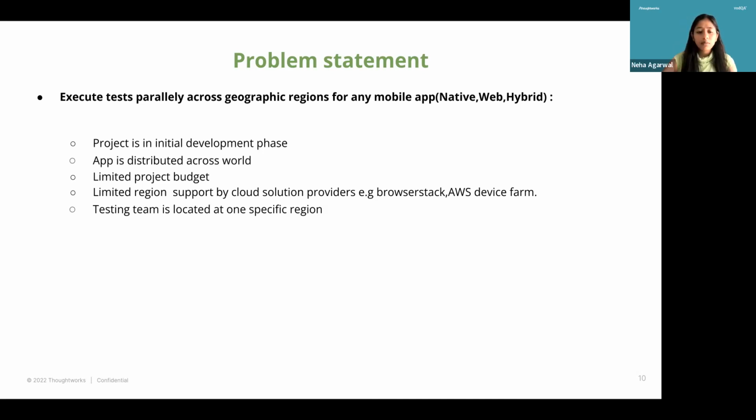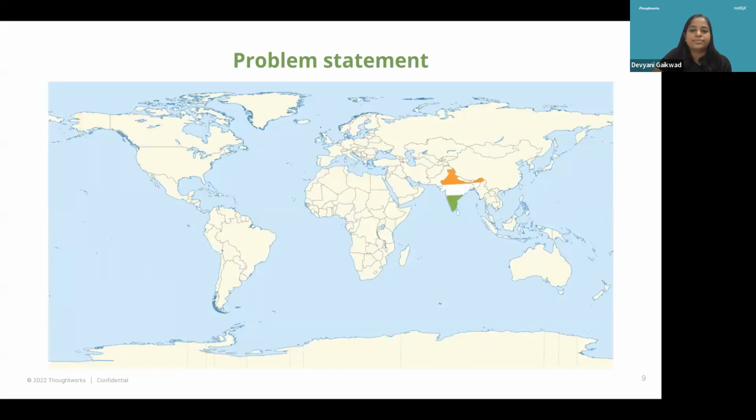Sorry, can you explain the problem statement again? Okay, yes, sure. I will repeat it again. Consider that the testing team is located in the India region. Our app needs to be tested in different regions where it is supported. Let's take the example of Netflix, which is supported across regions, and we want to test whether our app is working fine in these different regions or not. So how can we test this?